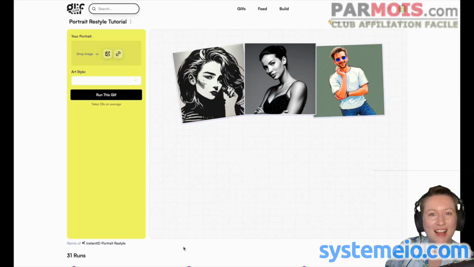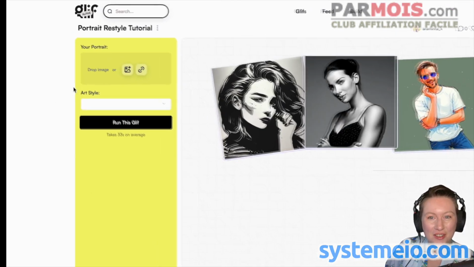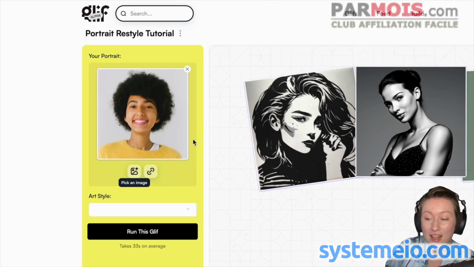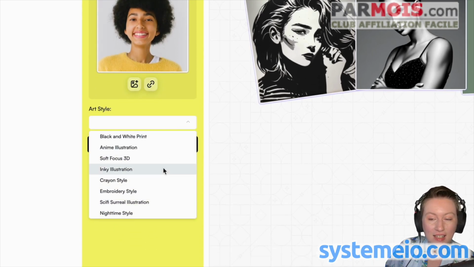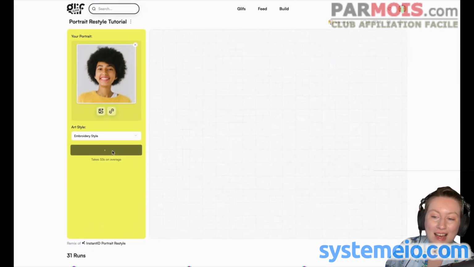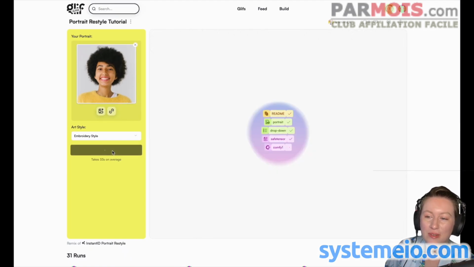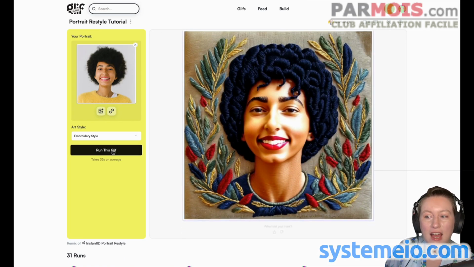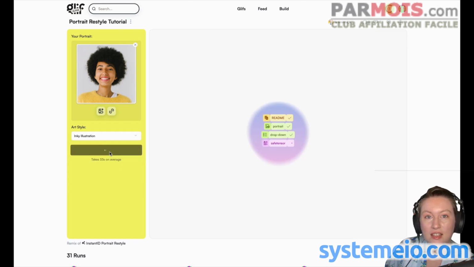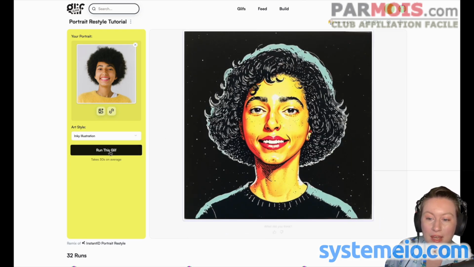Next glyph. Hello! Welcome to our tutorial on how to create a portrait restyler on Glif using Instant ID. Glif is an AI sandbox platform that lets you easily build AI mini apps using LLMs and media generators, your own Gen AI Lego kit, so to speak. The glyph that we're going to go over today is designed to let users upload a portrait and pick a style from a menu, generating a new image of their face, completely stylized, without losing important facial features.